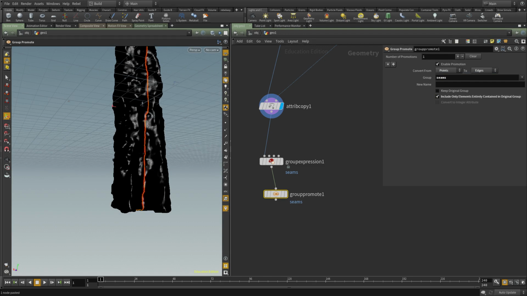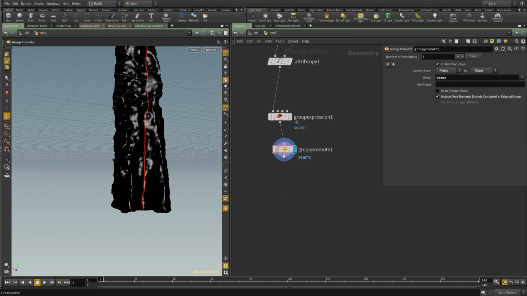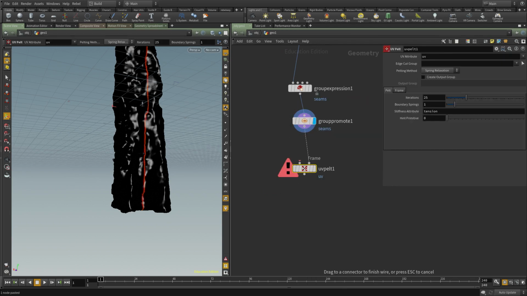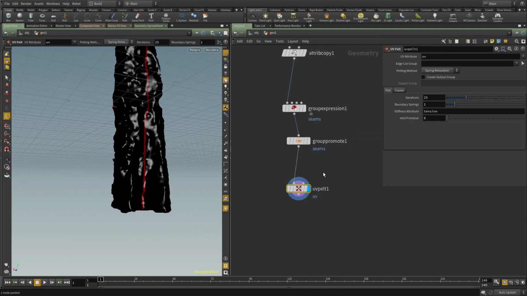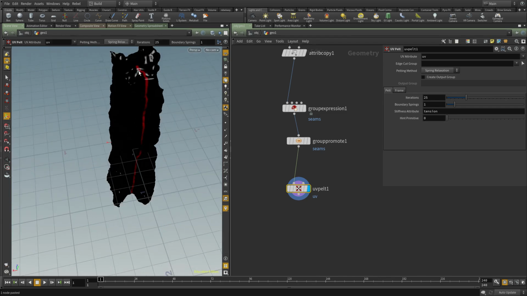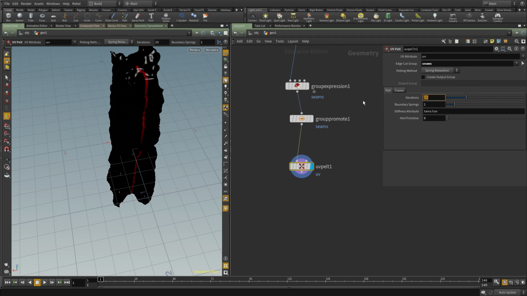Okay, so the next thing is we want to use this edge with a UV pelt node. And with the UV pelt, you can also provide a cutting selection, and that will help it to know how to unflatten the mesh. So I'm going to select the seams. I'm going to increase this to 3500. I'm going to increase this to 10.